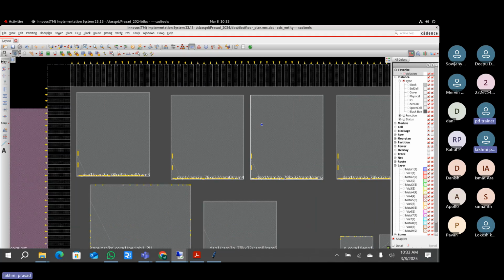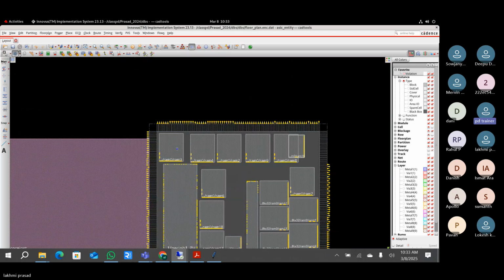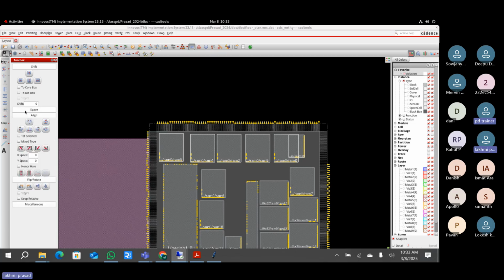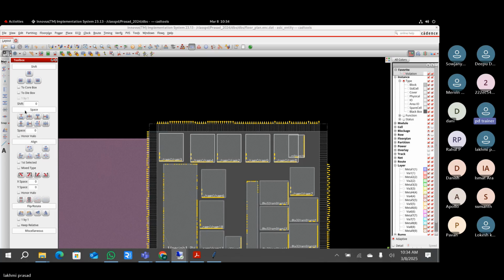Now you can zoom out a bit. Go to the click icon. This will come only out of practice because every time we have to swap between the select and the move icon. Shift and select all the macros. Good. Now come to floor plan toolbox. There will be an option to provide spacing. So can you see space? First is shift, space. Yeah, space. Now click on that space. Which one do I have to select?